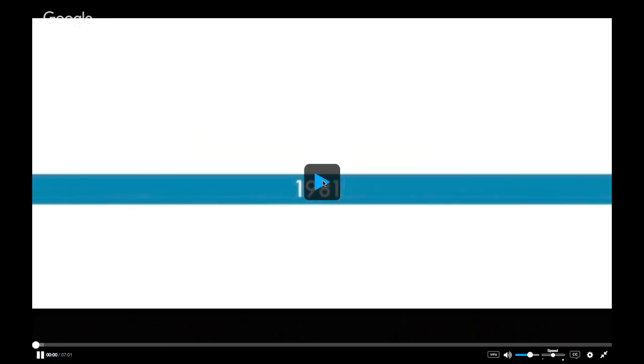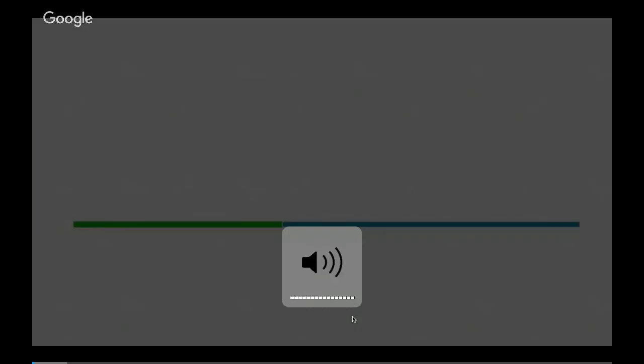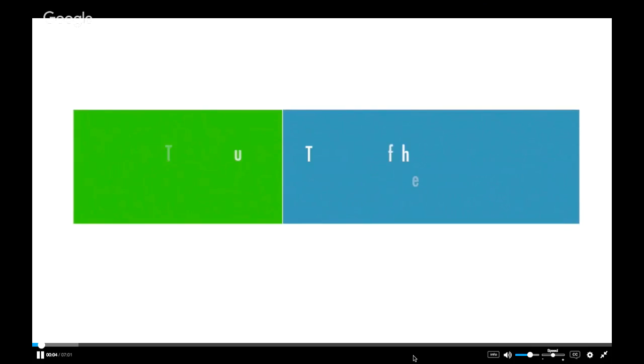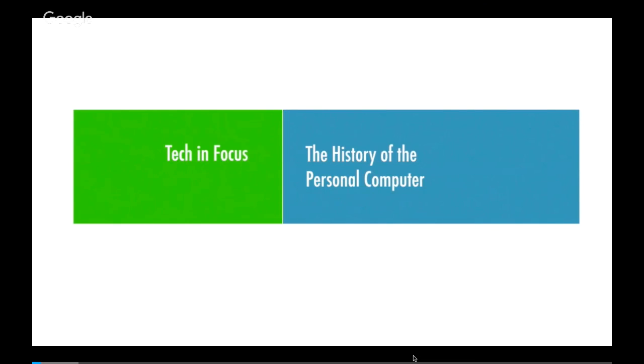There you go. Okay, here we go. You guys see it okay up front where the light is a little bit? Okay, cool.